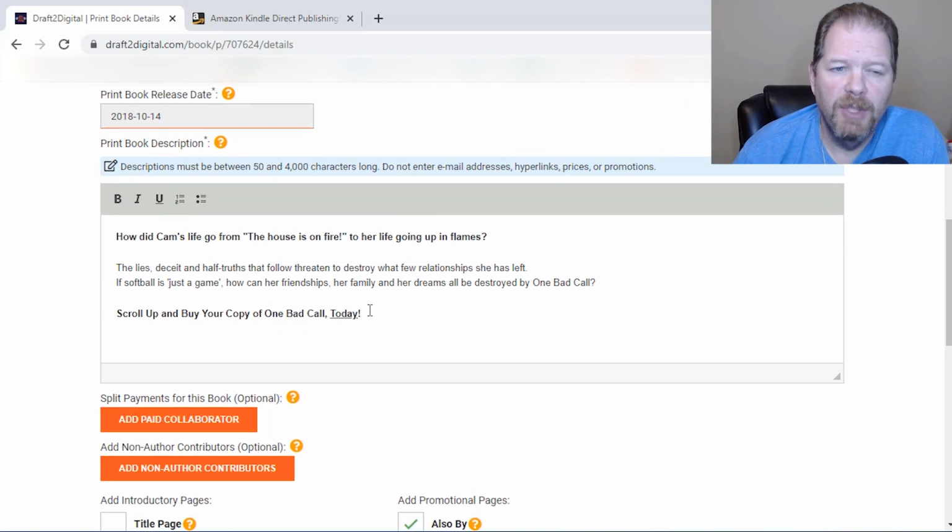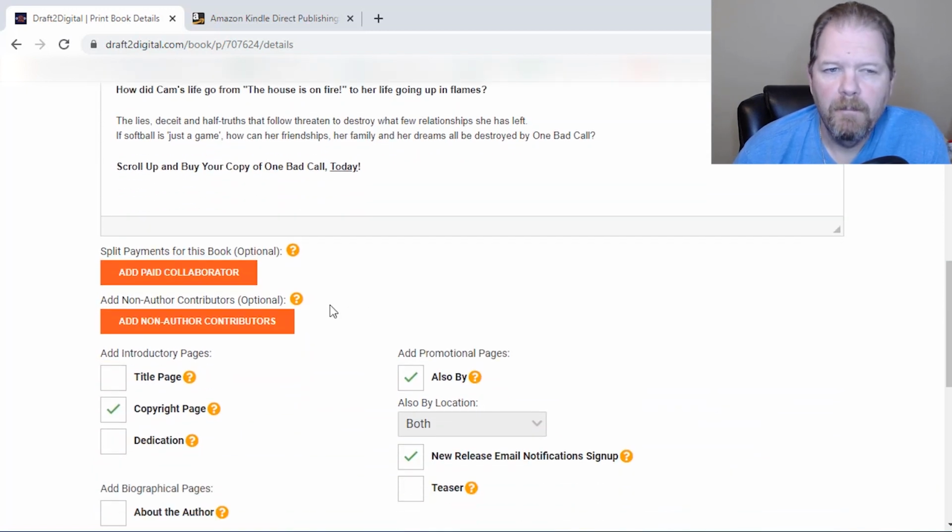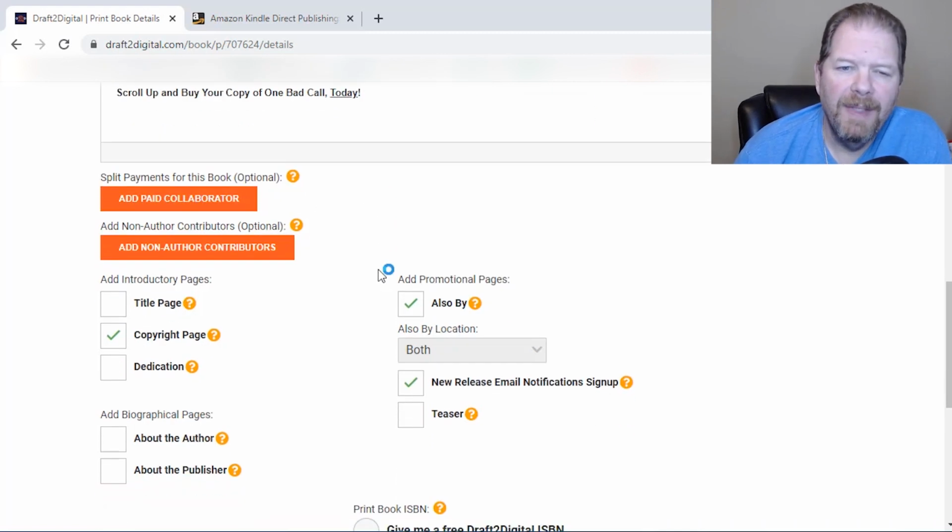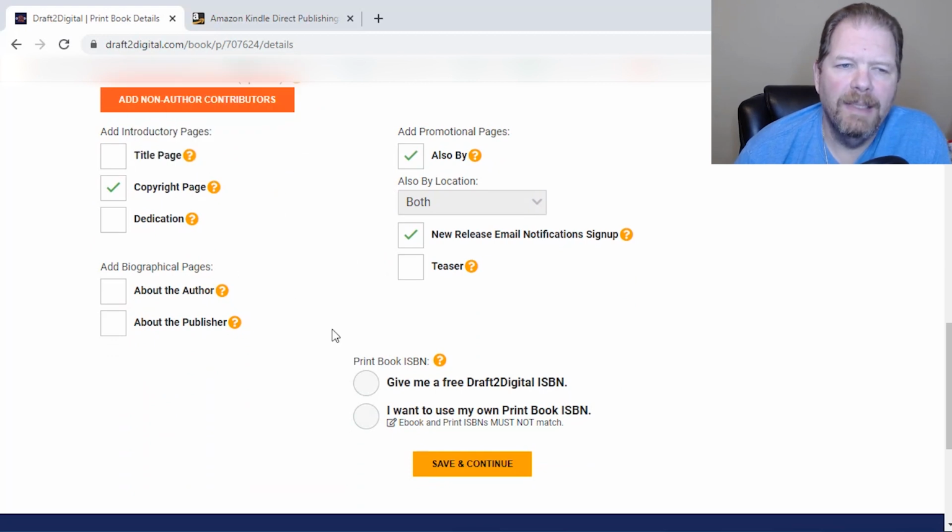It's going to use the same description. I can change it if I want. Again, if I added a paid collaborator, that would be listed here, or I can add somebody else. All the things I selected for my ebook are already selected for this. So I'm going to go down to the ISBN. Now your ISBN for your ebook is going to be different than your ISBN for your print book. And so again, I'm going to use a free one from Draft2Digital.